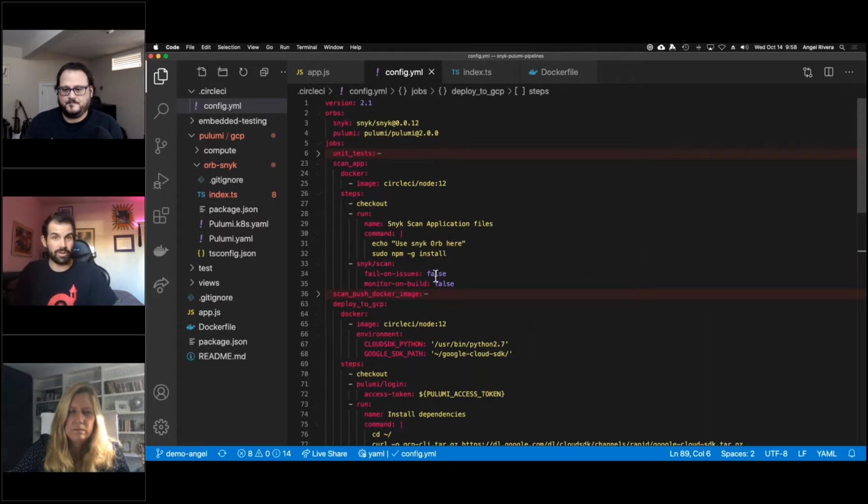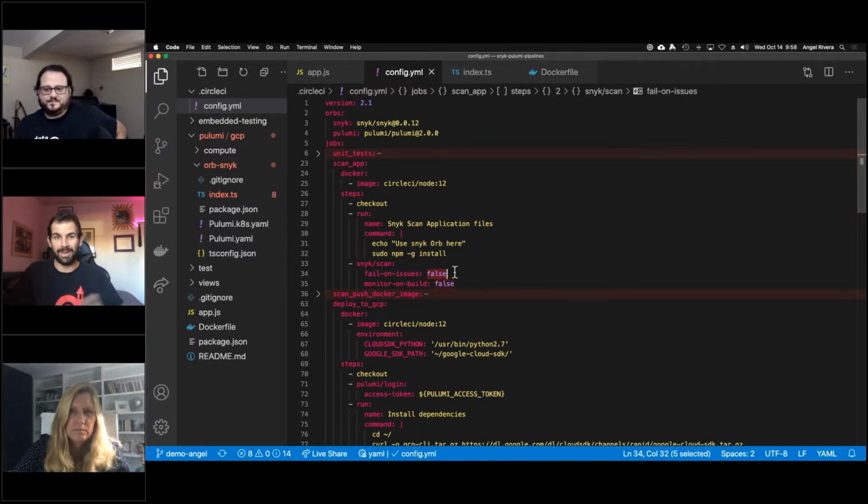So the short answer is yes, there are multiple ways that you can implement ops-centric gates using the Snyk CircleCI orb. Changing this fail on issues flag to true will do that. It will at least fail that particular job. So if you wanted to do that, it's very easy. It's just a flag inside of the orb itself. Yeah, thank you for showing that, Angel.